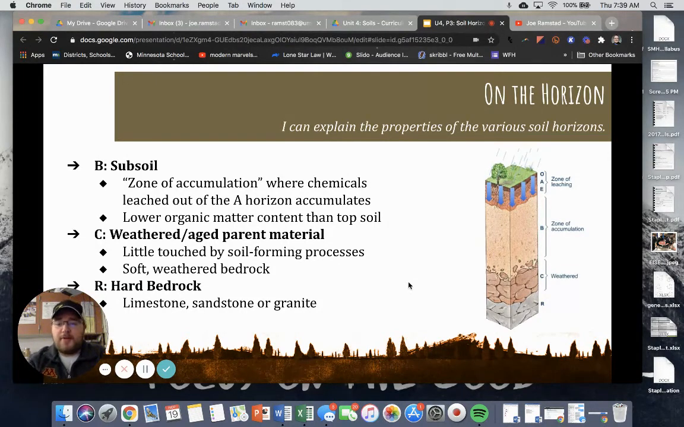We're not going to focus too much on parent material here in class, and then our bottom layer is our R layer, and that's hard bedrock, R for bedrock. This is usually limestone, sandstone, or granite. So we have our O, A, E, B, C, R.